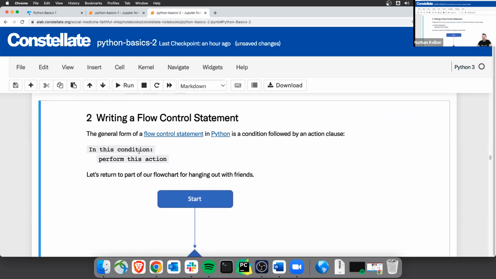It's going to say if this condition, then there's always a colon. Don't forget the colon. And then there's a tab in. Don't forget the tab in, but actually in this case, it will tab in automatically for you. And then the action that's going to be performed if the condition is true. So essentially, we're checking to see if something is true here. If it's true, the thing that's going to be performed is written down here on the next line, tabbed in one time.